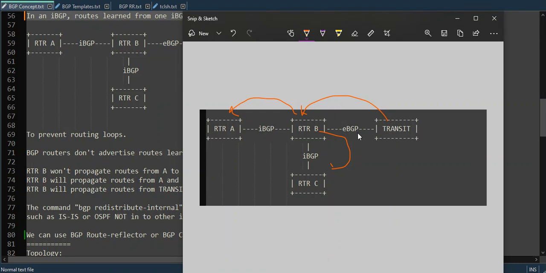Transit advertises this eBGP neighbor between RTI-B and transit. If transit advertises the route to RTI-B, then RTI-B will advertise the route into RTI-A and RTI-C. This is normal behavior.